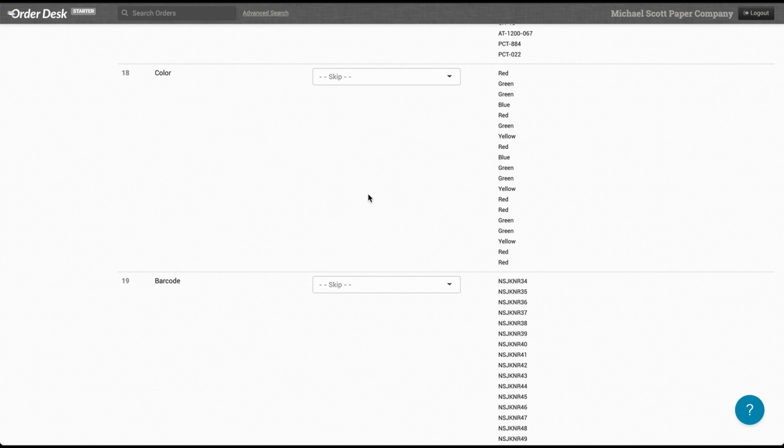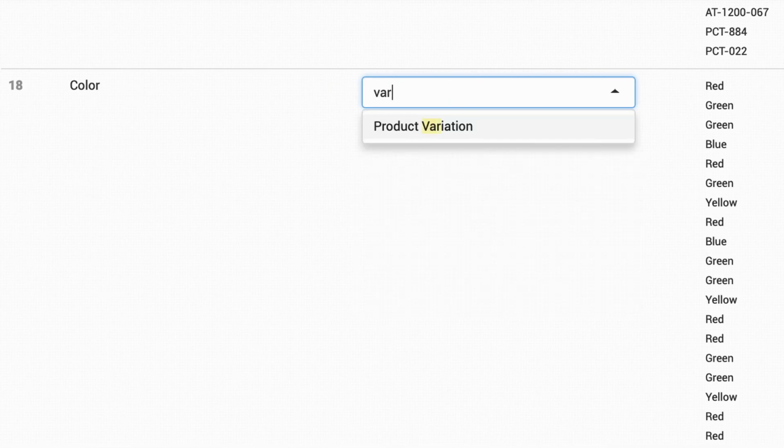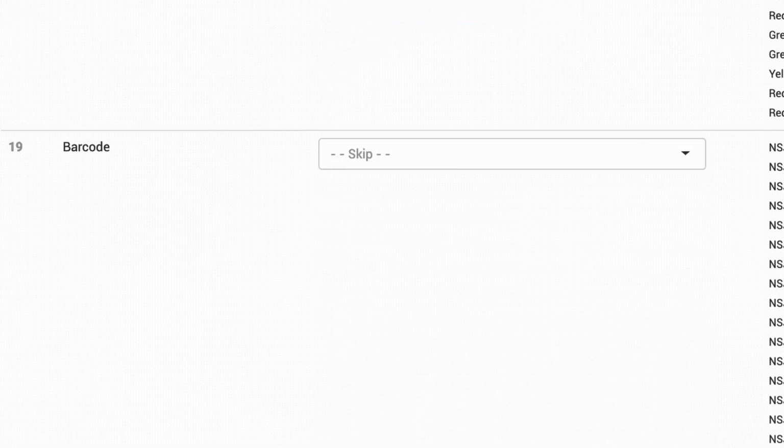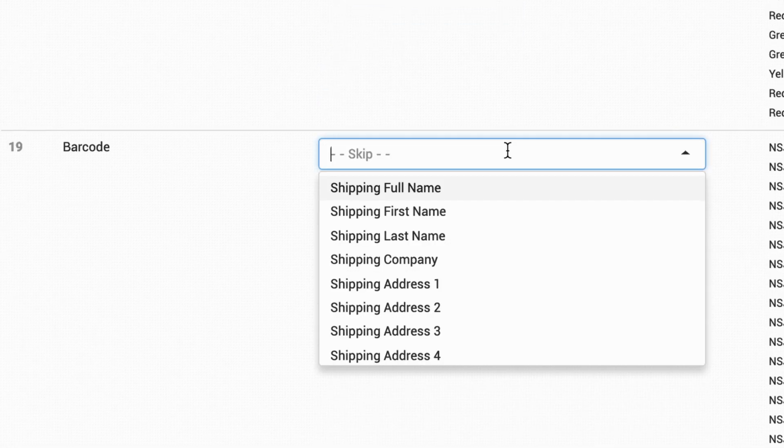Let's look at variations to see how this works. If you are importing your inventory and you have products with variations, select the Product Variation option from the drop-down. Then add your variation name for the field. If it's color, type in color. If it's size, type in size. It can be anything you need to call it. Leave the field name and the pipe, but fill in the space after the pipe with your variation name. The same can be done for item or order metadata.